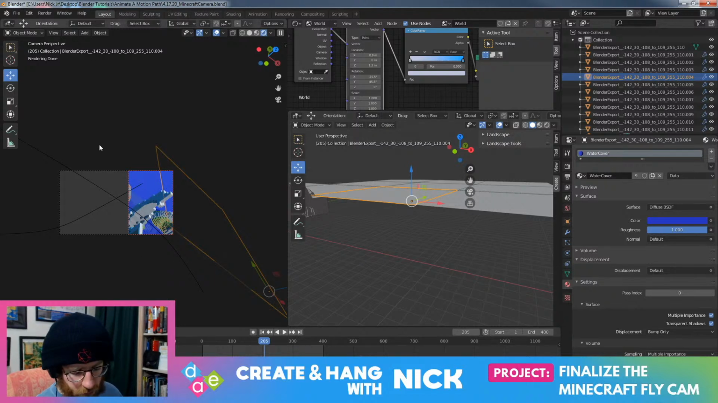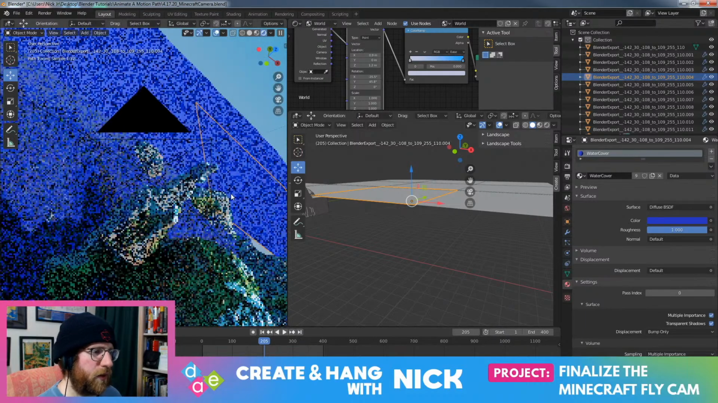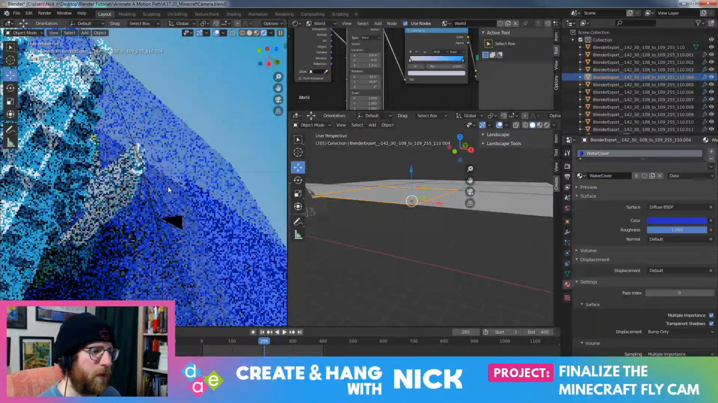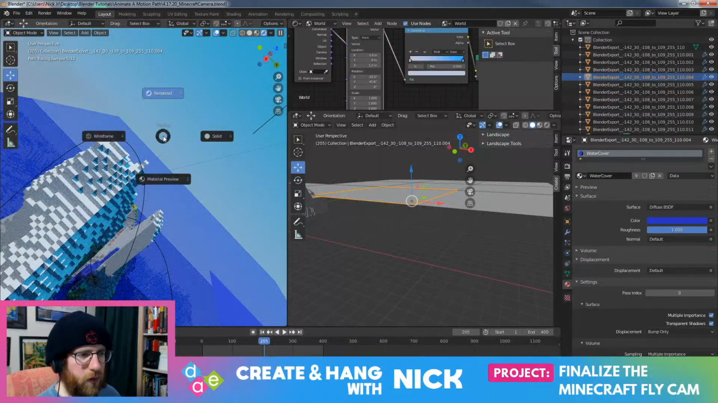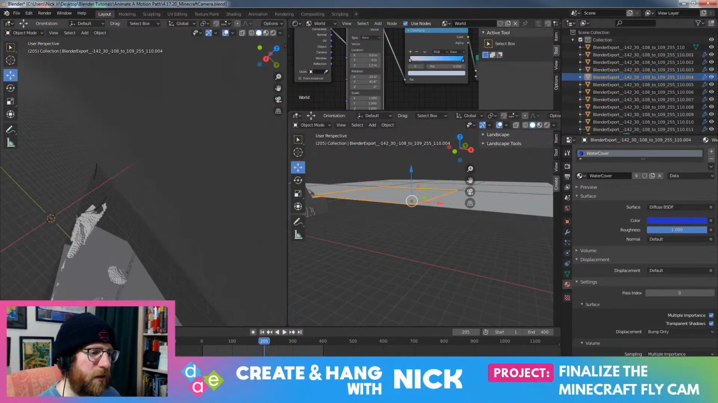I think just to move this along, because the whole point of this was not to do a scene match thing. This was to do a cool camera movement. So just to move things along a little bit, I'm going to avoid matching it perfectly.